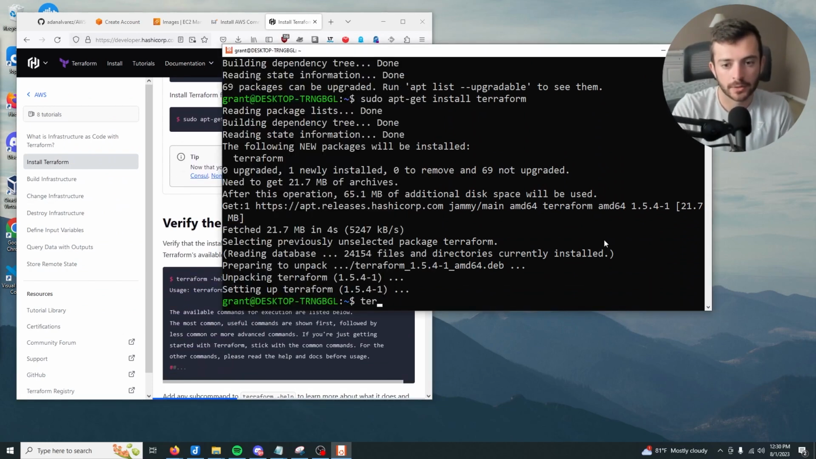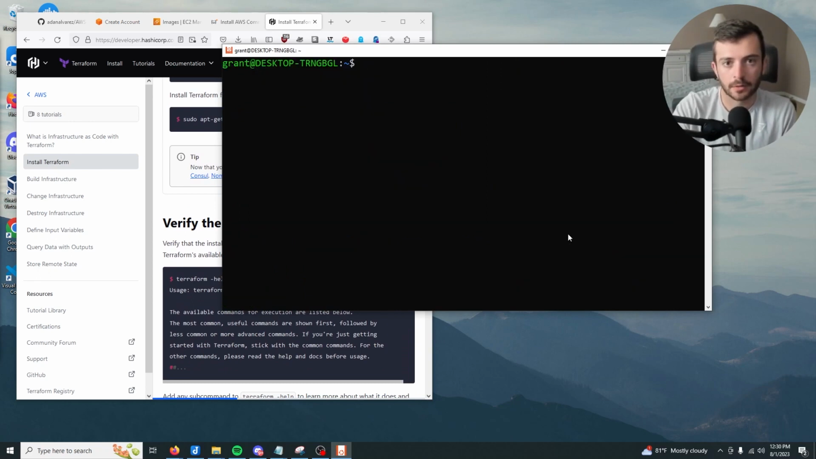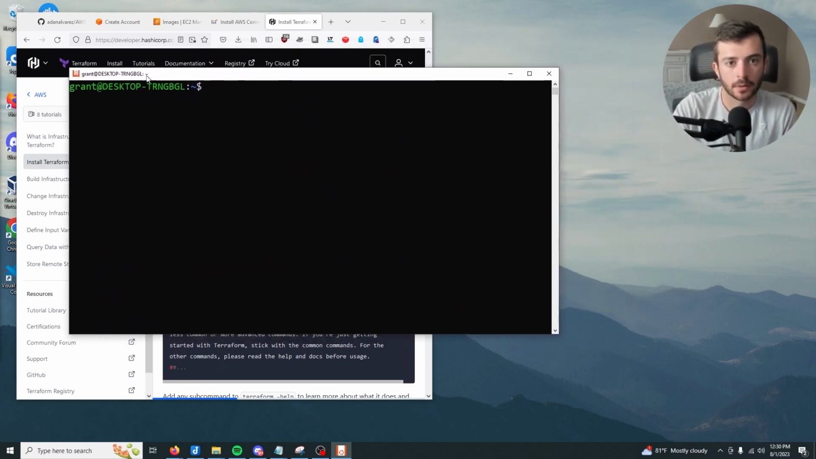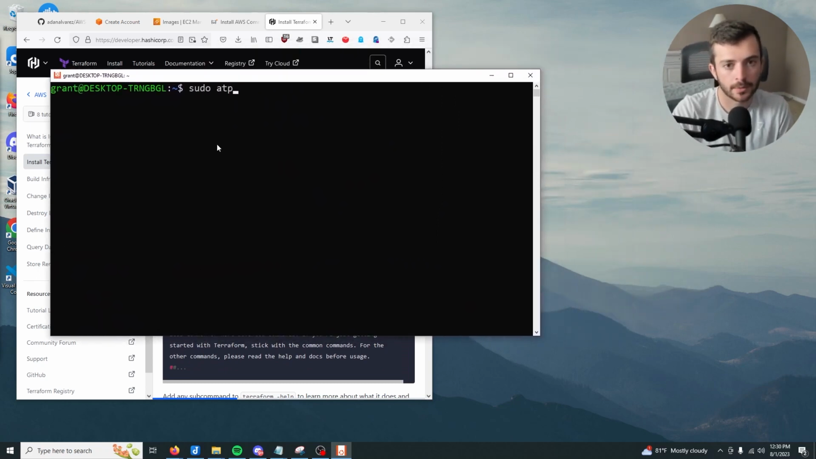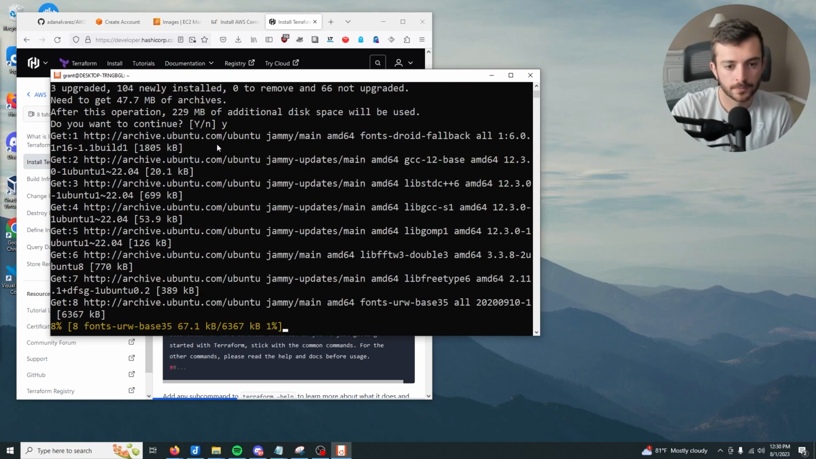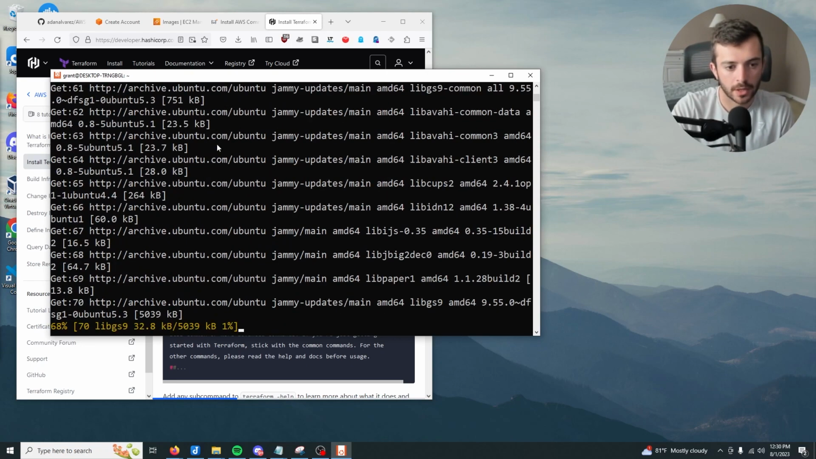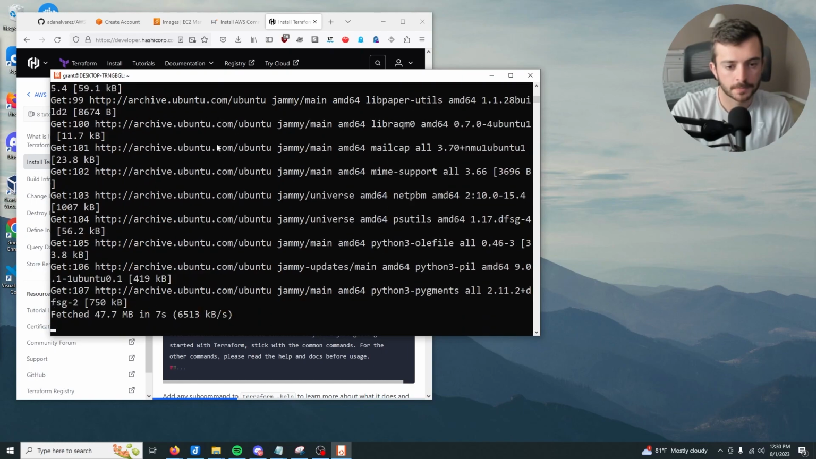We can verify the installation by doing a terraform -help. Terraform is now installed. All right, finally, we're going to install the AWS CLI with a sudo apt install awscli. Press Y, and this will install AWS CLI for us.